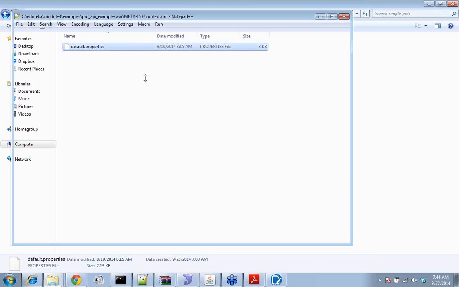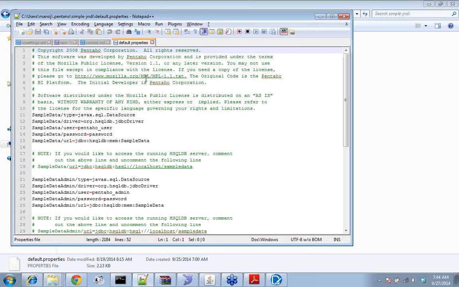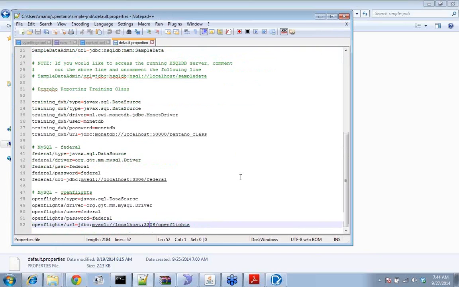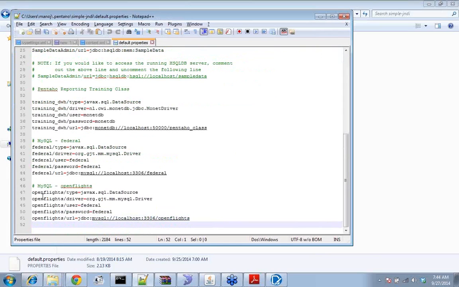So just open. I'm using Notepad++, which is my favorite editor. And here you will have to add open flights related configuration parameters. So this is what I have added here. Open flights is the name of the JNDI. So open flights / type. Then you are going to give what type of database, what type of source it is. So it is SQL data source. Then driver. So you are going to mention MySQL driver.